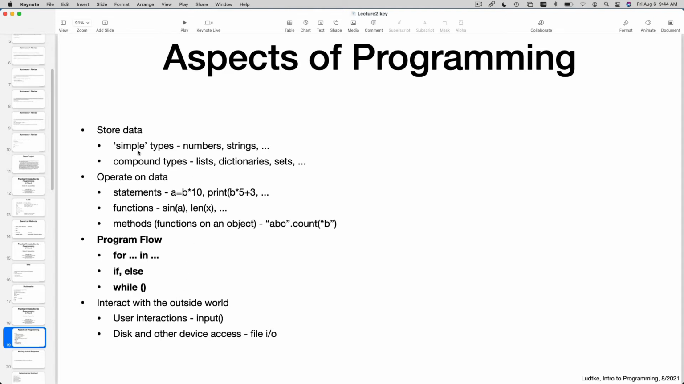So we've already talked about data storage. That's what we just finished going over in Module 1. We've talked a lot about statements. We still have to talk a little bit about functions and methods in more detail. And now we're going to talk about program flow. And you can't really write programs until you've covered this material.